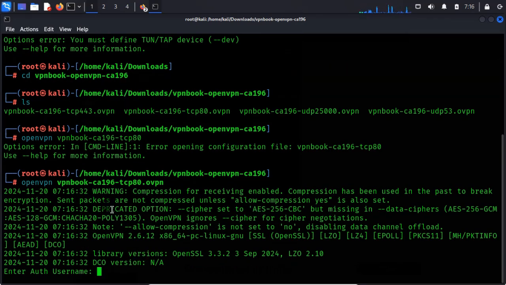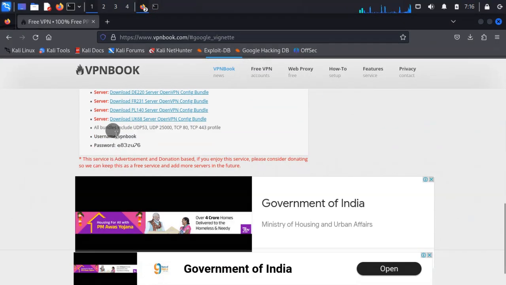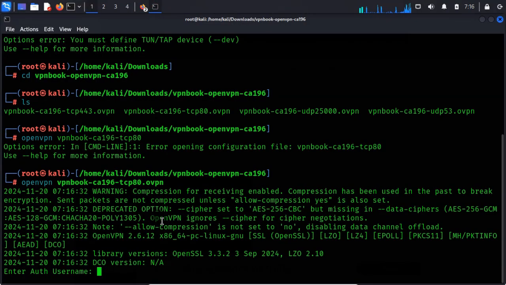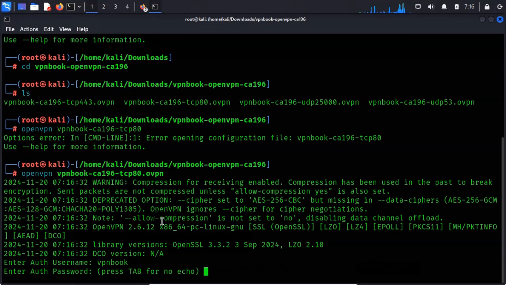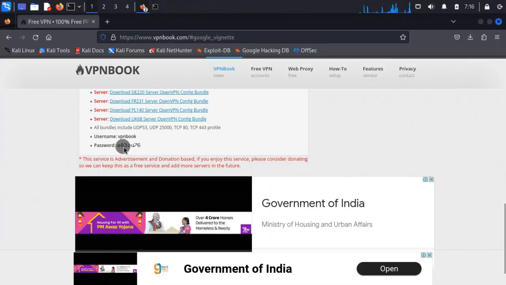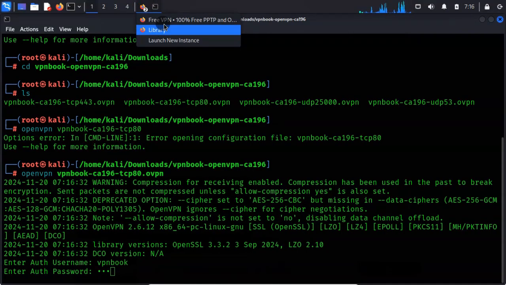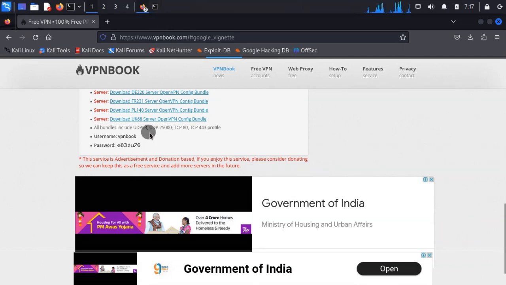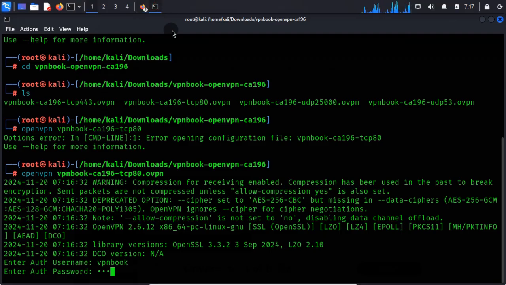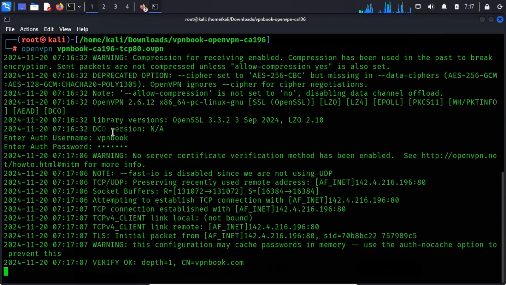Then it will ask you for the username. So for the username, you can check this, vpnbook is the username. It will ask for the password. So for the password, you can check this, E83ZU76. Now press enter.